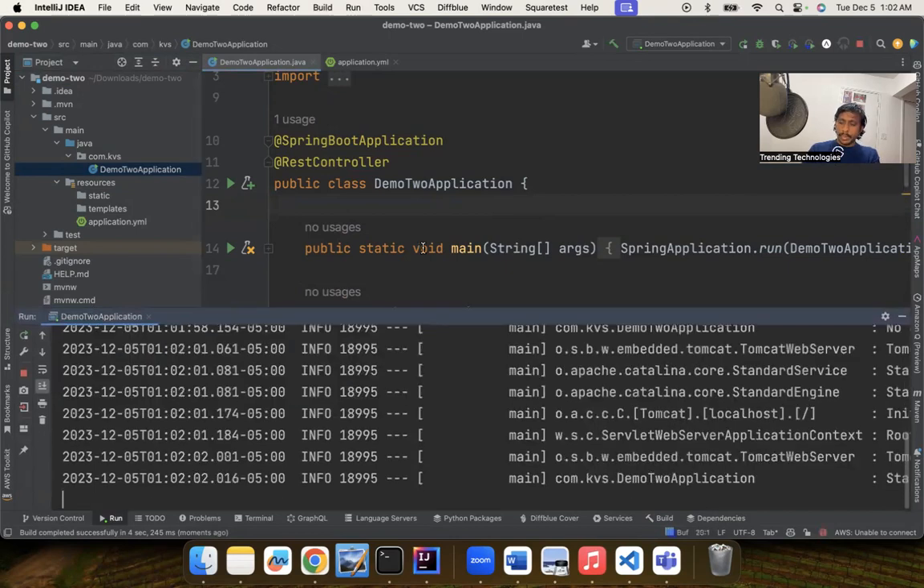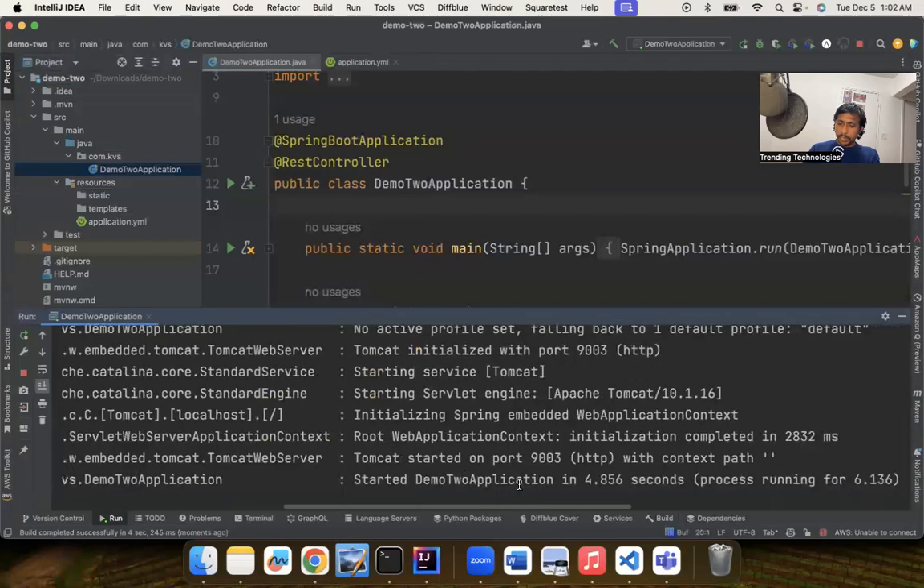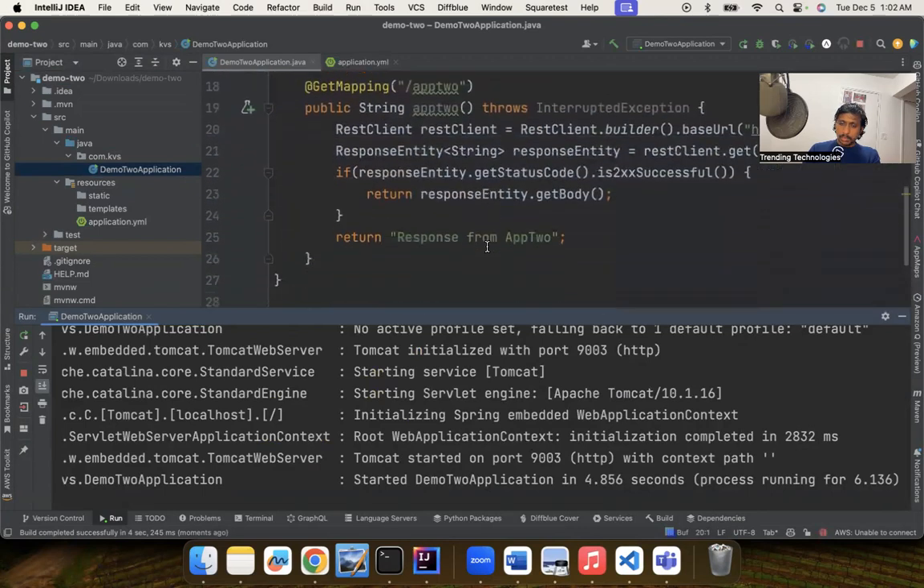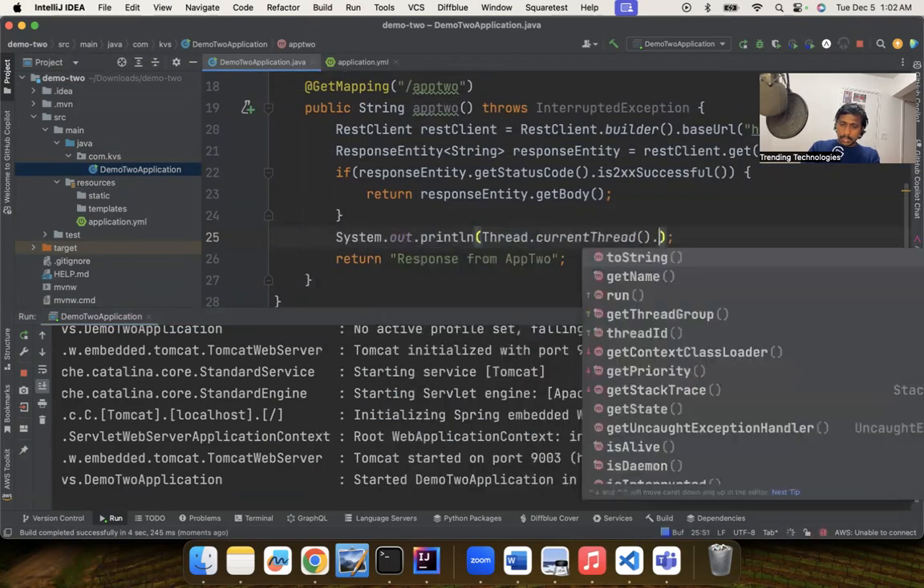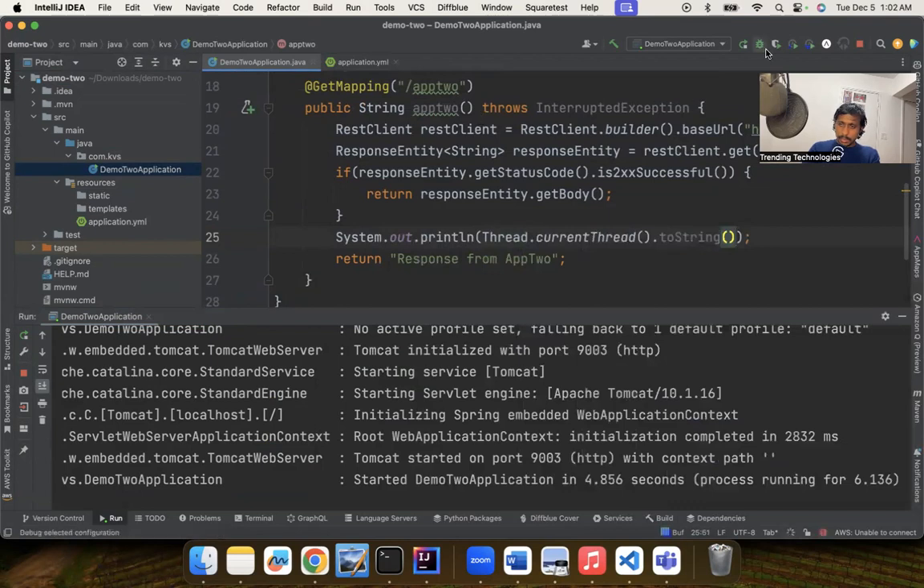If you're using Linux or Mac, there is something called Apache Benchmark. But before that, just to verify the response, I also want to print the thread name. Let's print the thread name: Thread.currentThread().toString(). Let's restart this application.